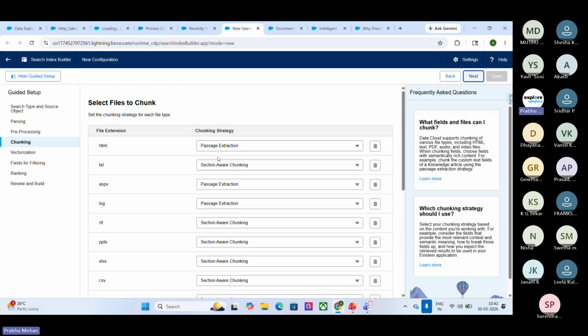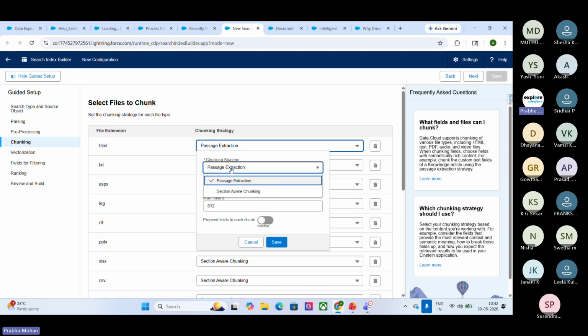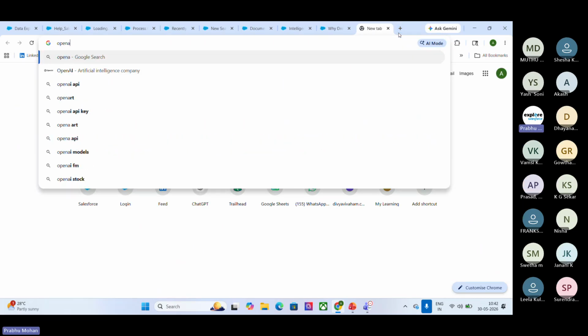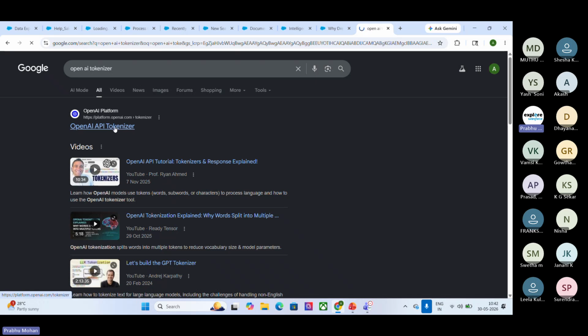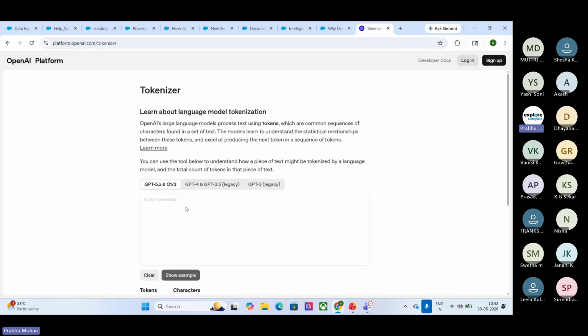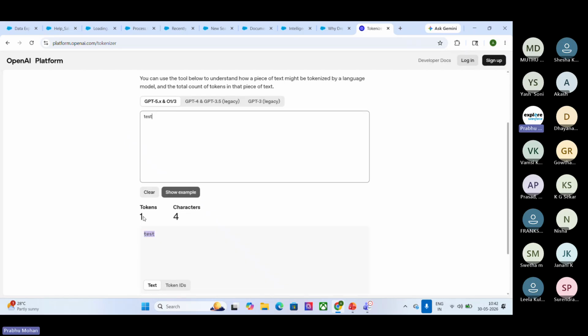And here you can select the strategy you are going to adopt, whether you want to strip the HTML or remove the HTML, and what the maximum tokens are. In any LLM-based interaction, tokens are important. For example, if I open the OpenAI tokenizer and search for a single word like test, you can see it consumes a single token.